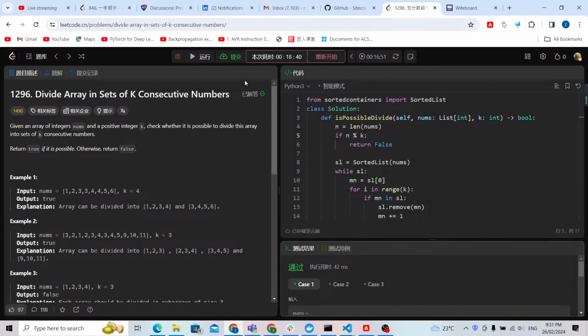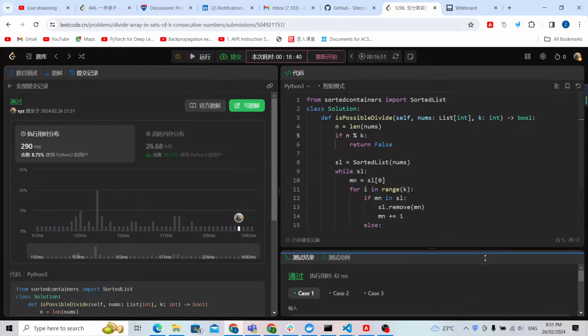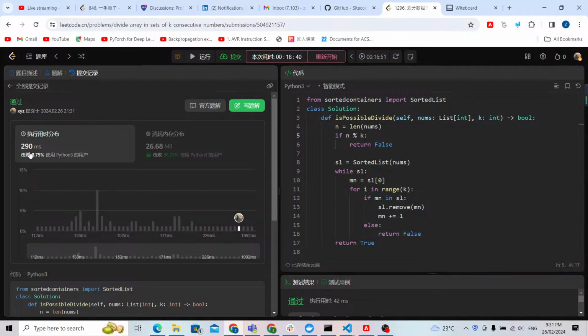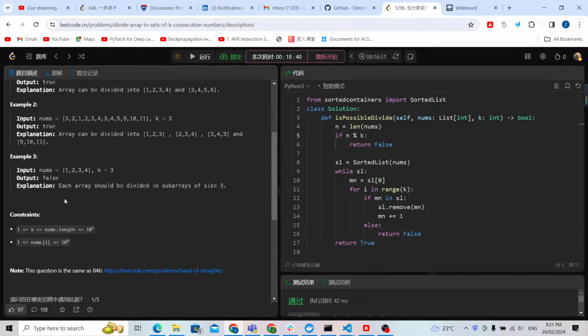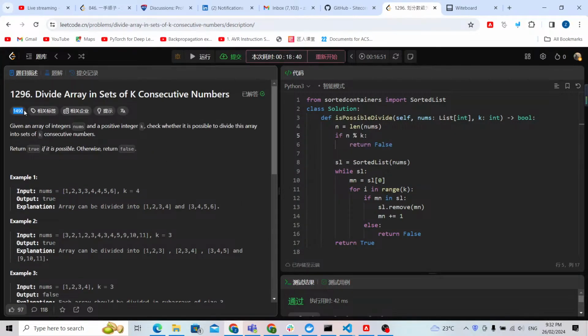Now let me run it to check if it's exactly the same. As you can see, it also works. Let me submit it. Now as you can see, it also works. Although the time is not so fast, at least it works because this is an n log n time complexity for solving the problem. For this problem, it is a little bit slower because this n is 10 to the power of 5.